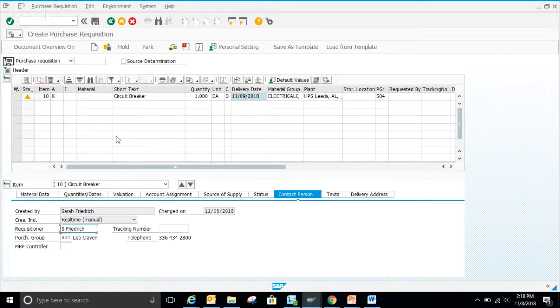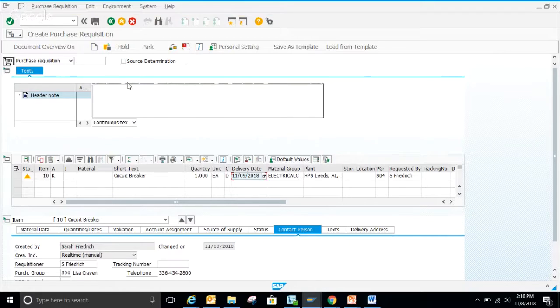All right. And once you have all of that stuff done, you can double check it. You can add a header again because you have to say, hey, this is used for whatever it's used for. And then if you want a confirmation that this was converted into a PO, you can ask Lisa Craven, our buyer, please send me the PO. And once you do that, press save, and your purchase requisition is submitted.